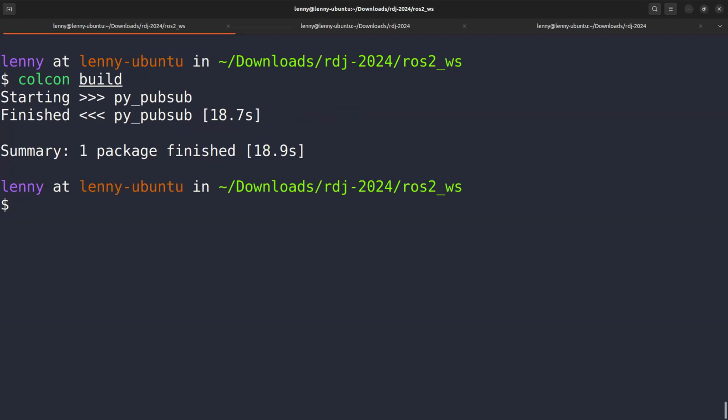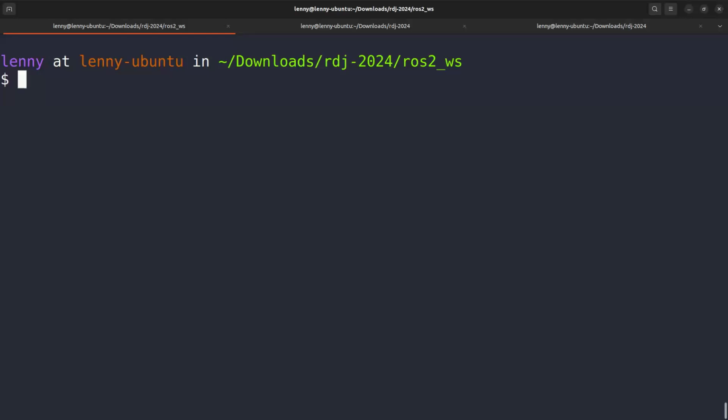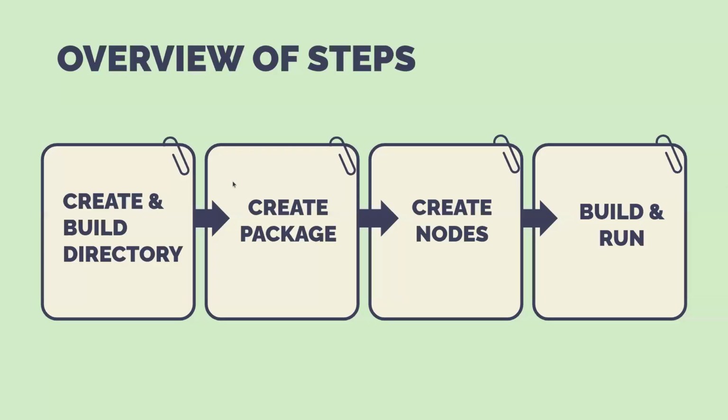But this time around, because we have actually created a package, colcon build goes ahead and investigates the package, looks for any requirements, gets them installed if there are any, and then ensures that this workspace is ready for use. And for you to be able to start using this package, again, you need to source the workspace. So once you've done that, you are good to go. You can go ahead to the next step, which is creating the node.